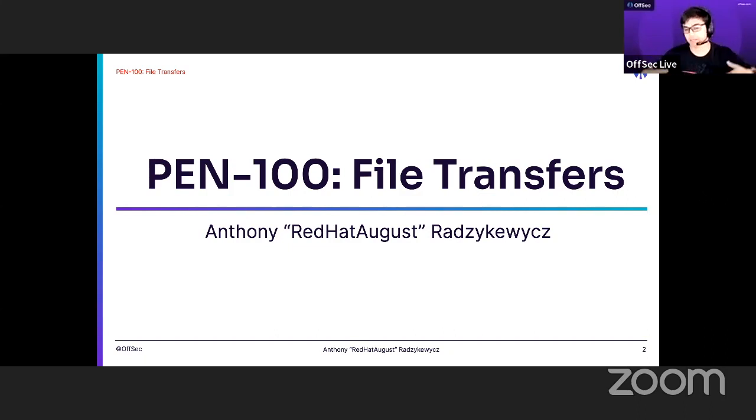So again, I'm Anthony, RedHatAugust Radzykewycz. I wrote the file transfers module, which used to be in Pen 200, and then we pivoted to putting it in Pen 100.